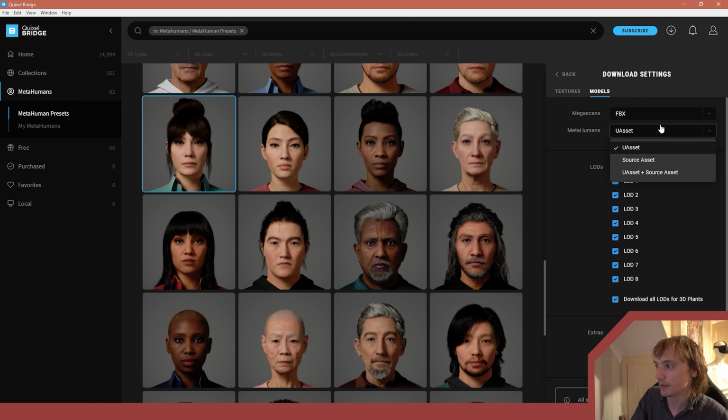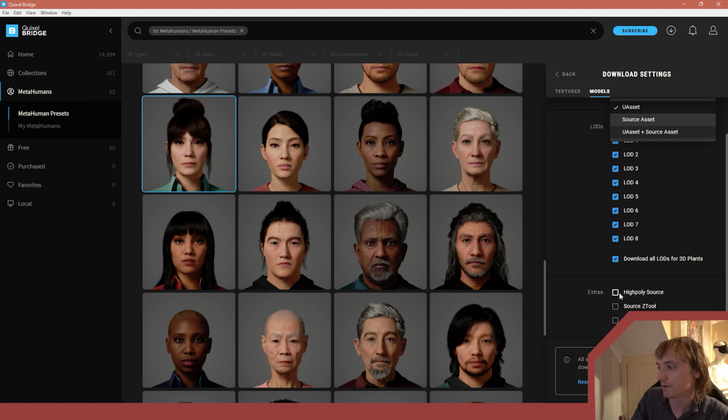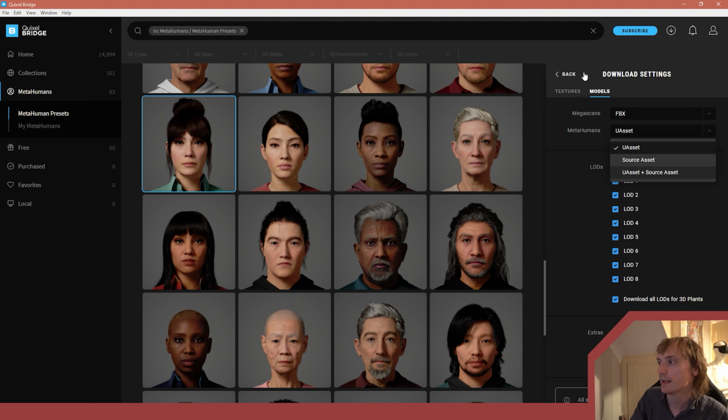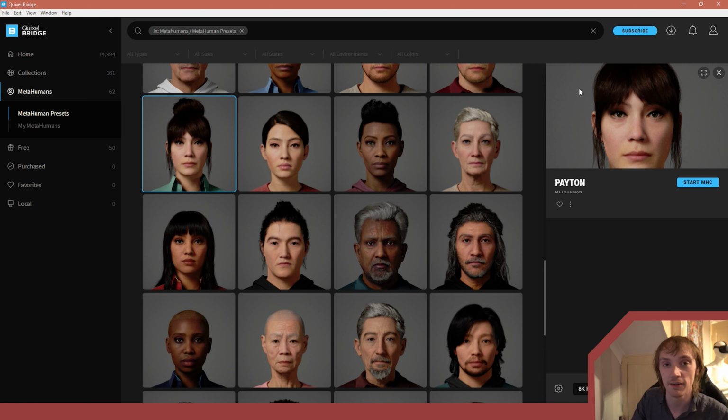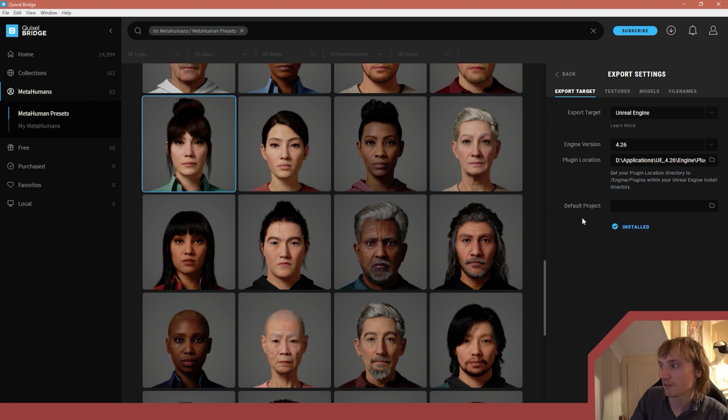By default, MetaHumans are downloaded as a U asset, so an Unreal asset. But I could also download it as a source asset, so that would be the MetaHuman source file, or the source file plus the Unreal asset. You can even download the ZBrush tool for this, MetaHuman brushes, etc. Again, some of those may be enabled, some of those may not. I've not had enough chance to play about with it yet. Export settings, this is where I would choose where it saves it and what engine version I'm using. So I'm already using 4.26 of Unreal, which I believe is what you require.